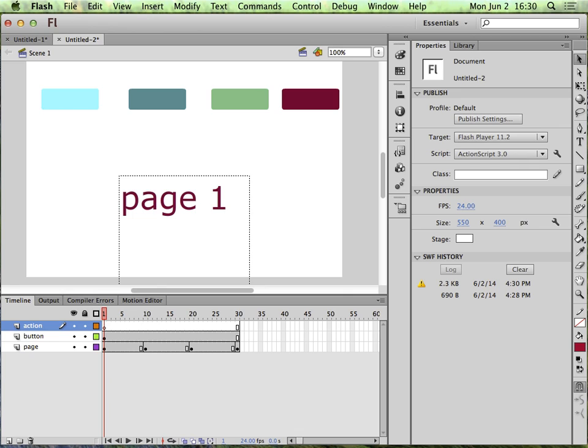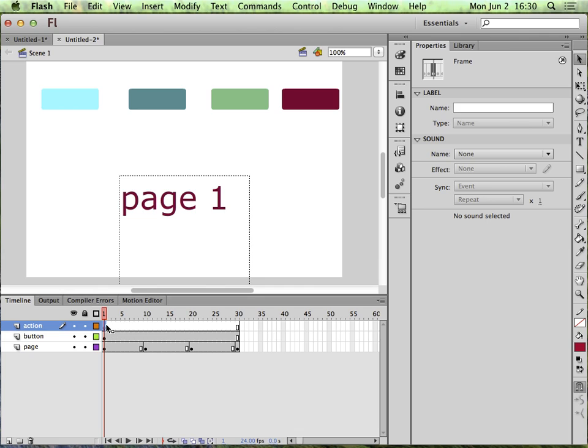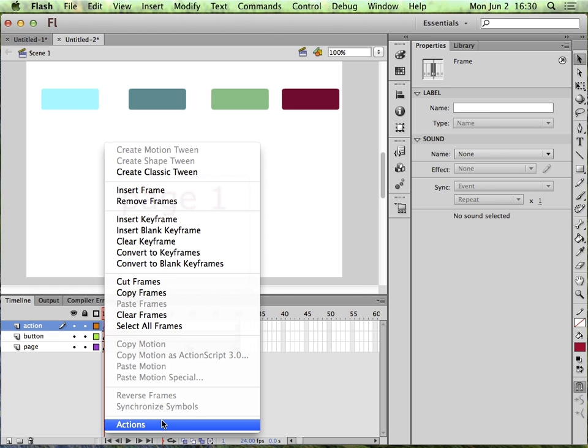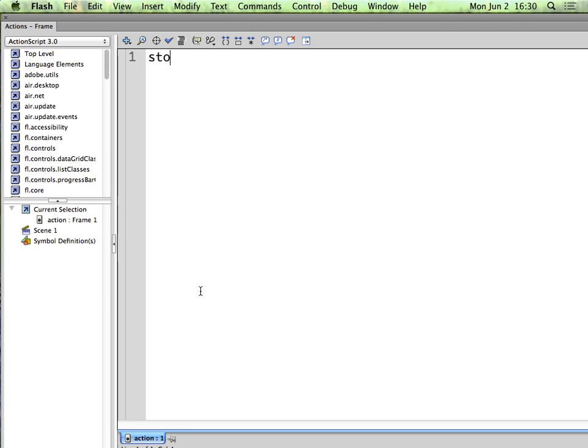Okay, again, people will ask me, sir, is it necessary to open a new layer for keep coding? No, it's not. You can write code in this keyframe. But normally I will open a new layer just for put my coding to avoid some confusion next time. So I right click, action, I put a stop.